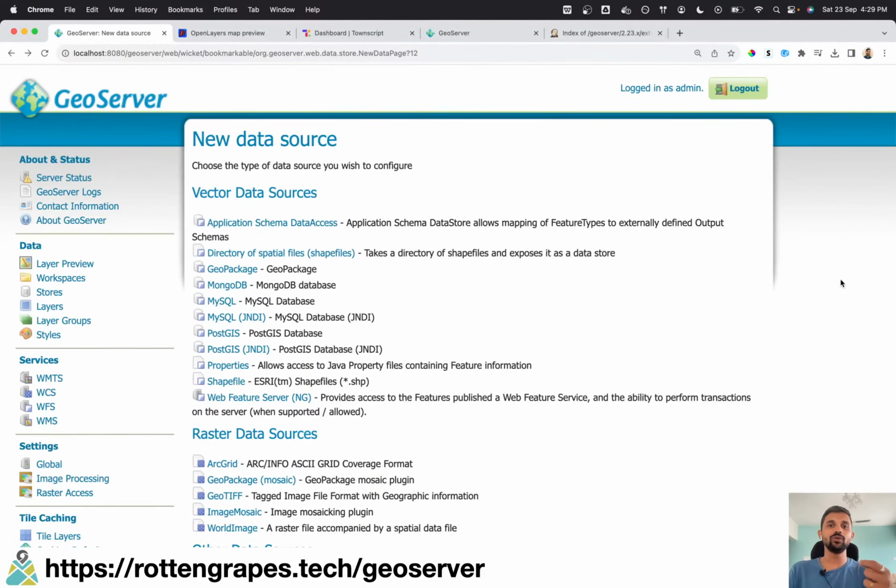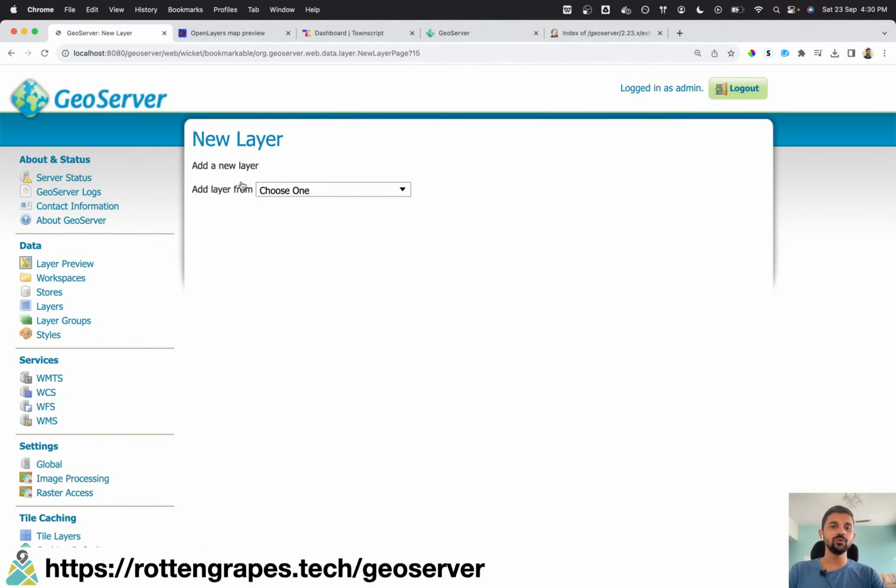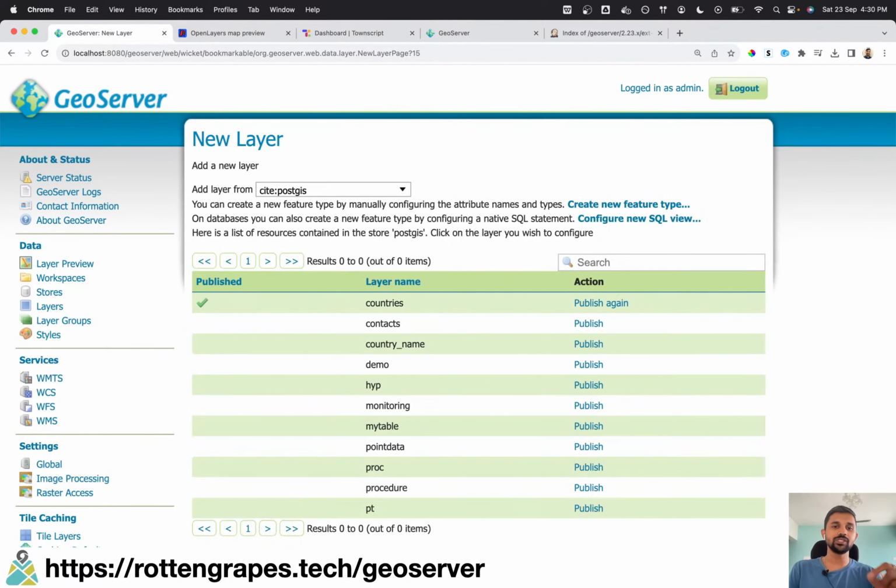But what if you don't have the liberty to do that? What if the database that you are connecting with is hosted somewhere else and you as a user don't have access to that database? In that situation, you can actually create this SQL view on your own. So if you go to the layers and click on that PostGIS connection that you have made with the data store, you will see this option of configuring a new SQL view.